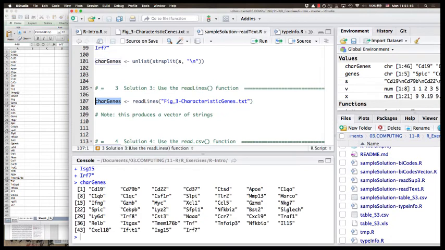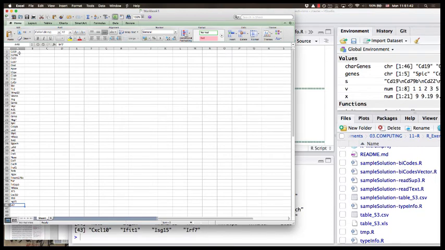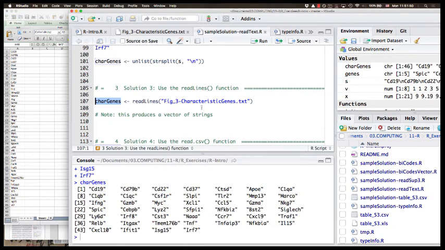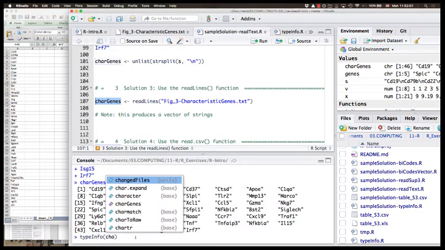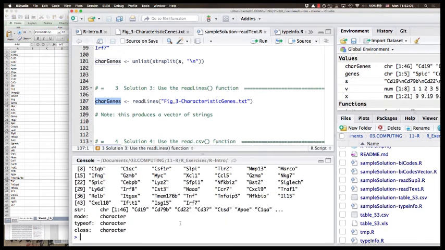And now after doing this, every single gene is on its own line because we have one gene name per line. So readlines automatically treats all of this as strings and automatically separates it line by line. For simple input, like this one here, where we have one element per line, that's the simplest thing we can do. This produces a vector of strings: 46 elements, all of mode character.